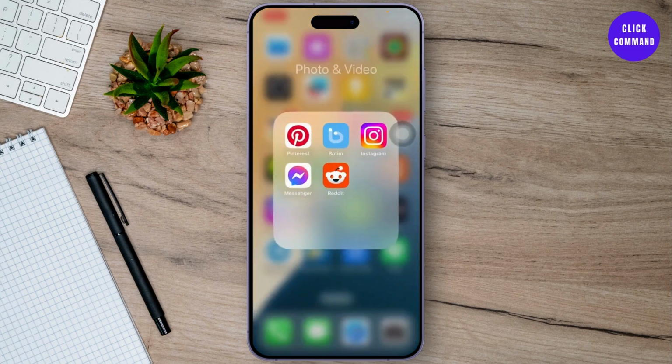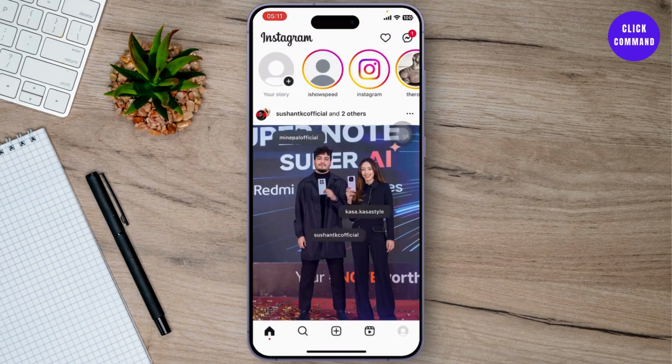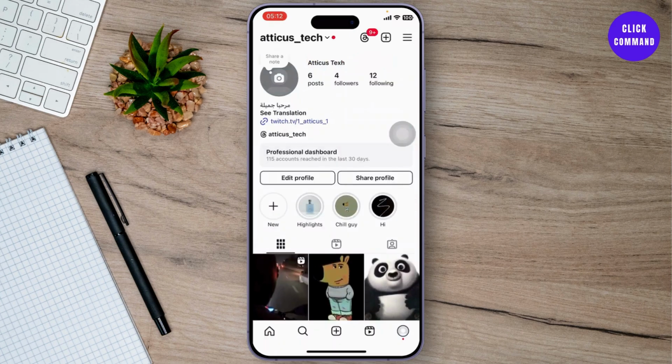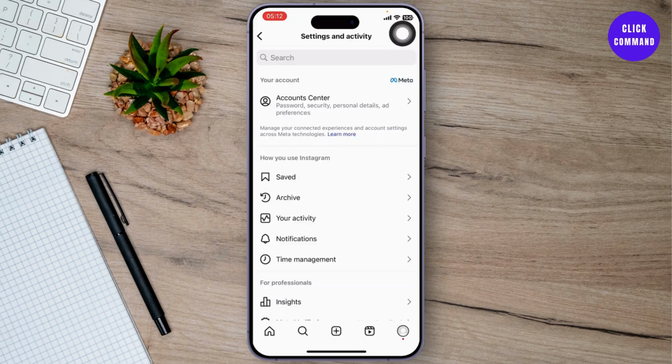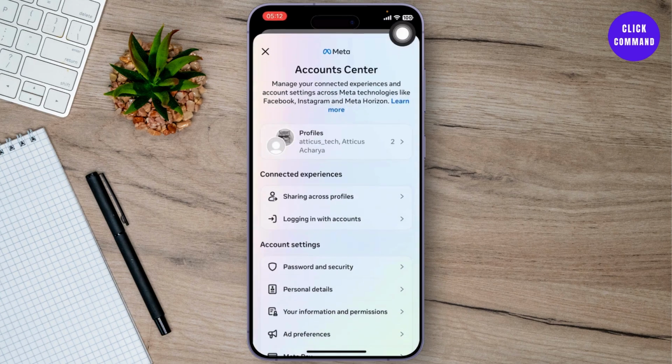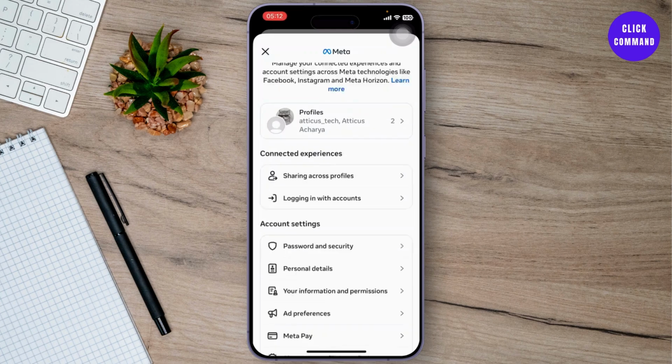Just first open up your Instagram, make sure that you're logged into your account. After you do that, head over to your profile on the bottom right, tap on the three lines on the top right. And after you're on settings and activity, head over to accounts center. After you head over to Meta Account Center, you will be on this page.